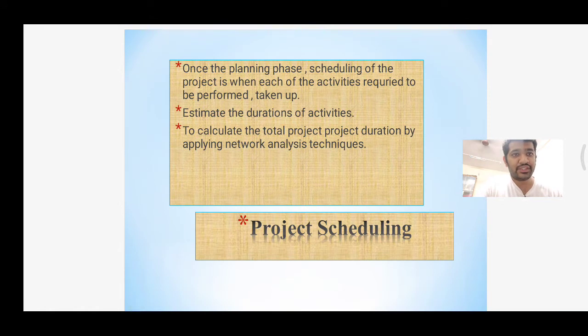Once the planning phase is done, scheduling of the project is when each of the activities required to be performed is taken up. Estimate the duration of activities. Calculate the total project cost and duration by applying network analysis techniques. Project scheduling.